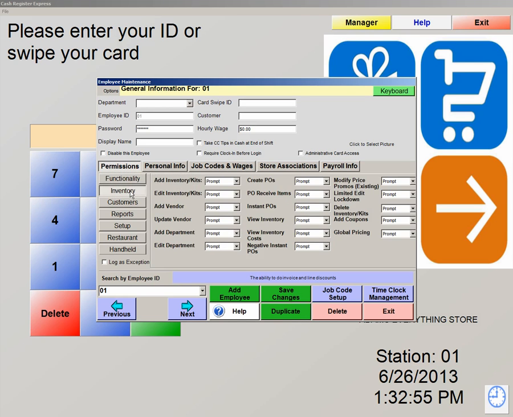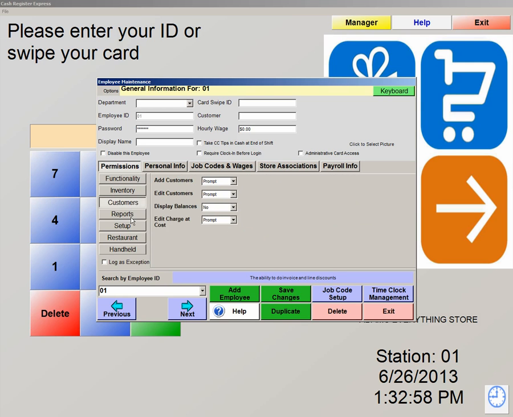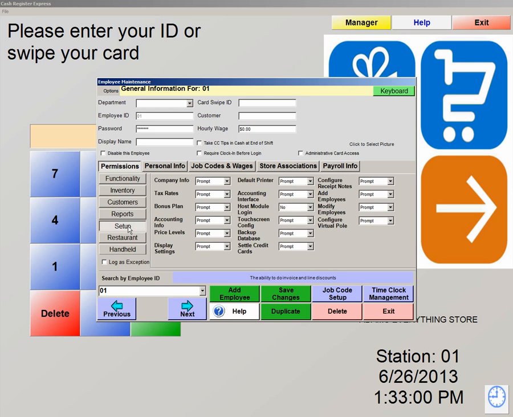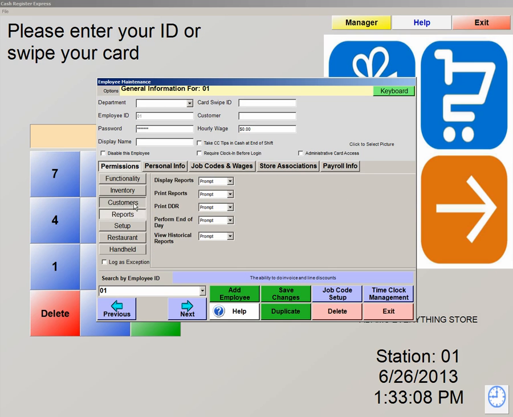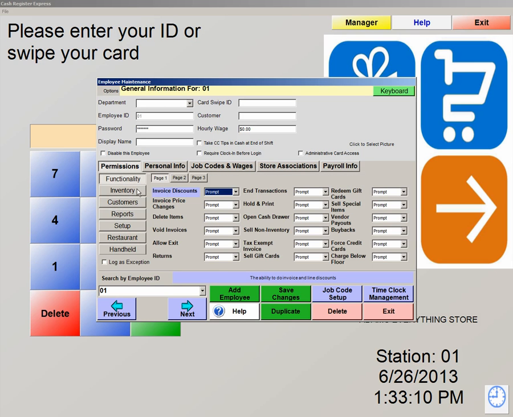If you wanted to lock them out of inventory, going into customer maintenance, viewing your reports, going into your setup screen, or locking them out from restaurant features altogether, you can set all of these functionalities to no. Now, a really neat feature about the functionality is that we have the ability to track these functionalities, even if you decide to give them the privilege in the software.